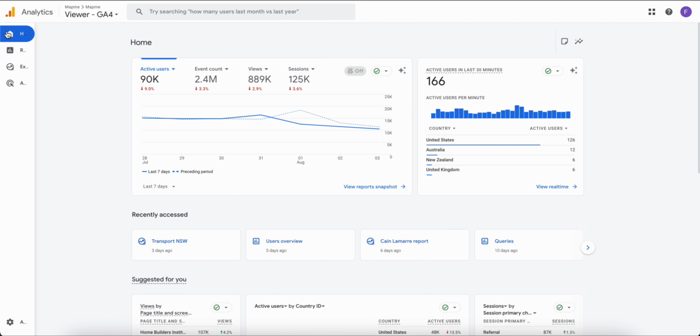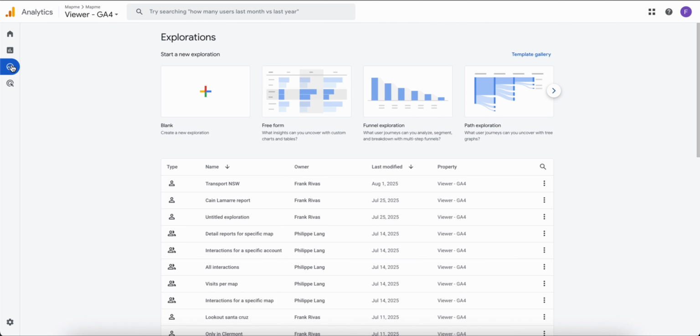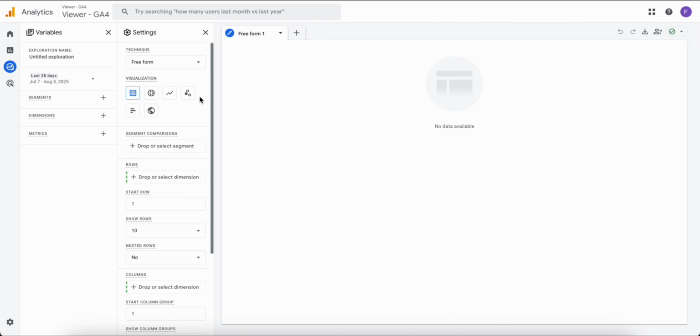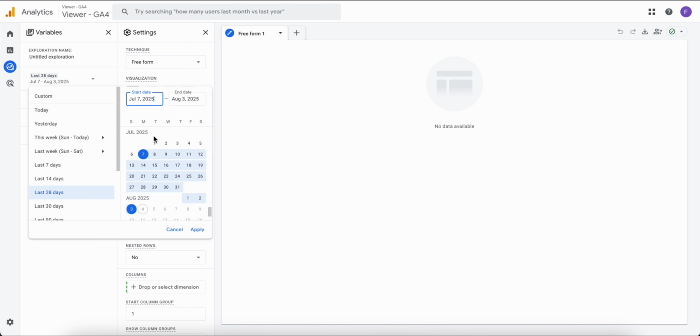Go to the Explore tab in Google Analytics. Click the plus sign at the top to create a blank report. Choose the date range you want to analyze.